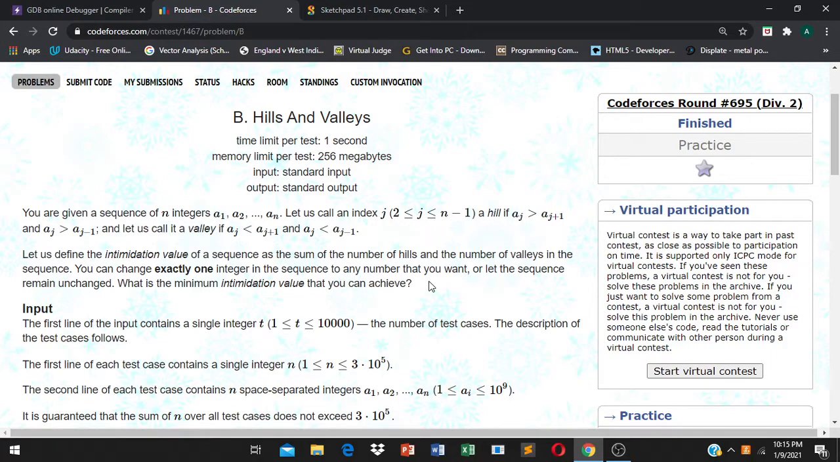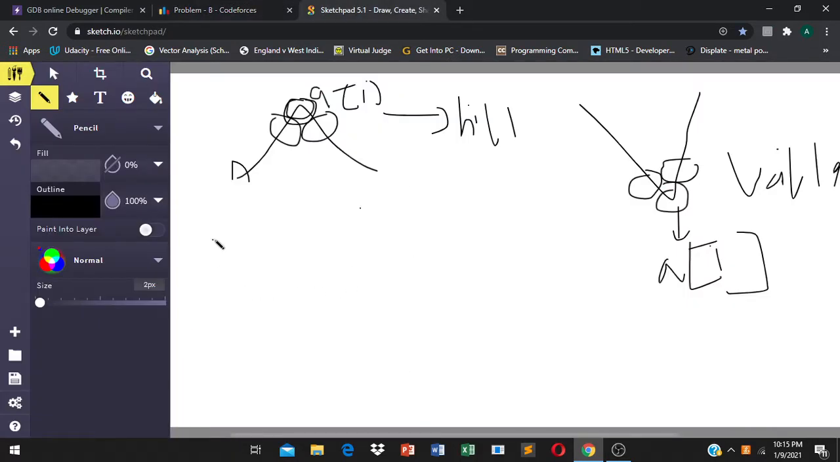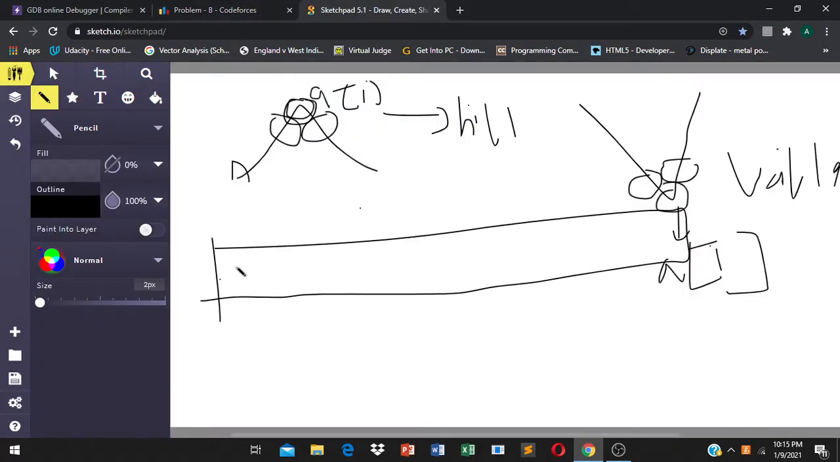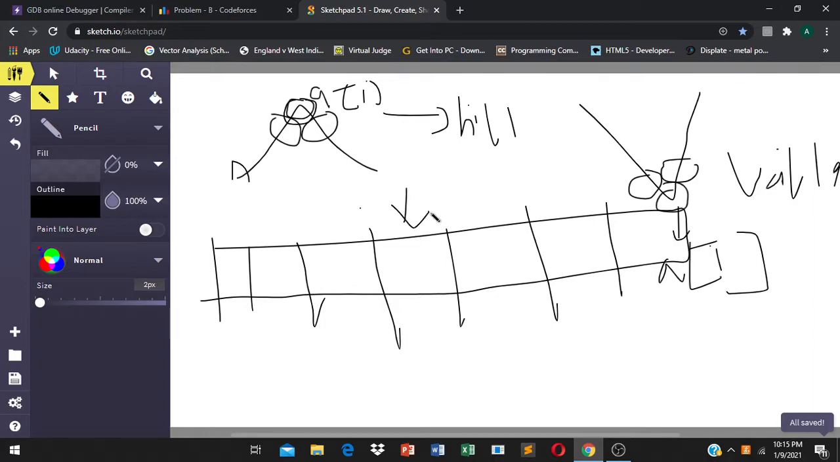Now here is the fun part. First of all, I'm given a bunch of array numbers, right? Now I'm only allowed to change exactly one value. So let's say this index is either a hill or a valley, and I'm going to choose this index and manipulate it.